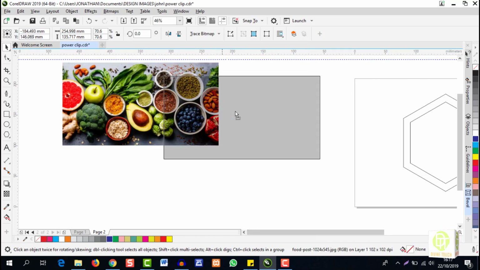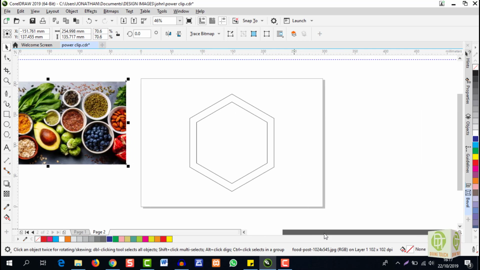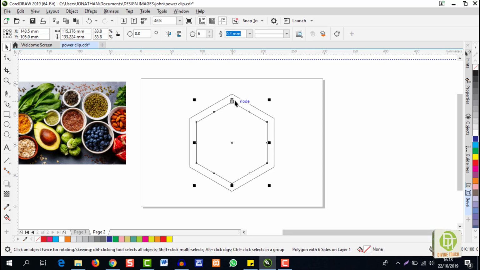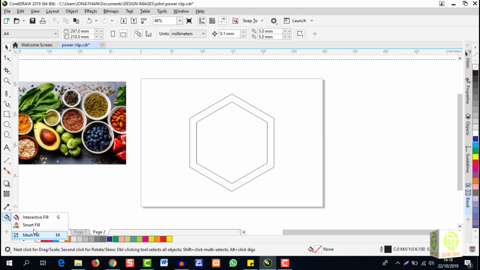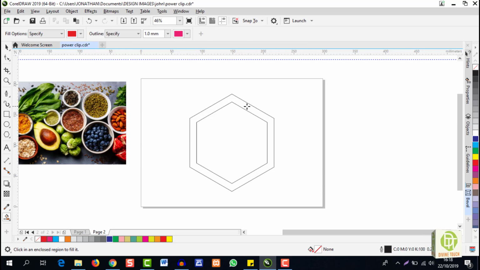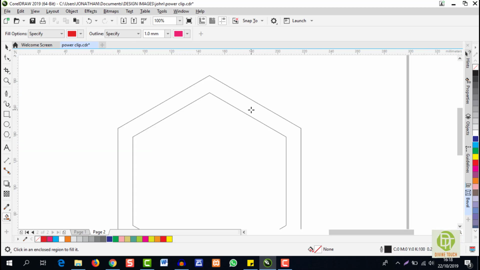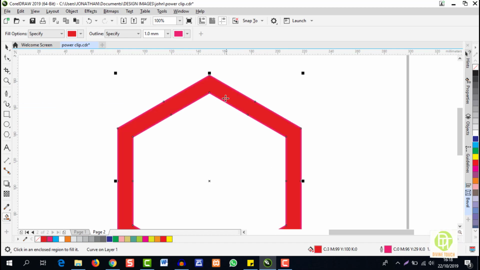Second thing we need to do is import our image, which we will use to Powerclip inside here. Then we need to create another shape, which is this one here. That means we'll use the smart fill to have this shape around this place. Then we power clip this one inside the inner polygon. So let's do that. I'll click on the interactive tool here. Under that we have the smart fill. Then I click in between. Let me zoom in between these 2 lines, and I'll have that particular shape.